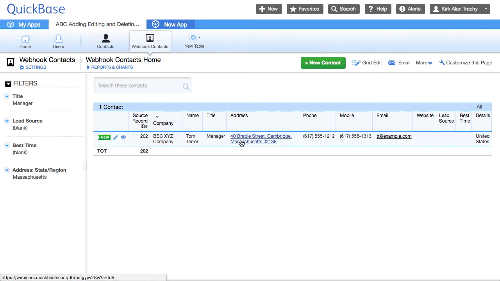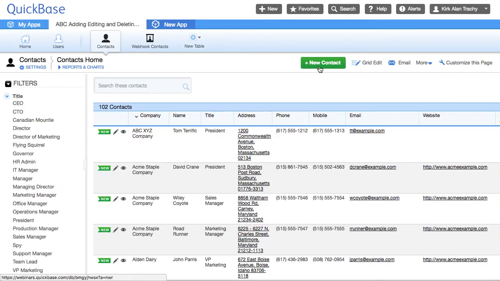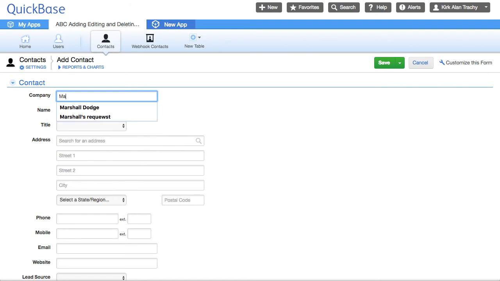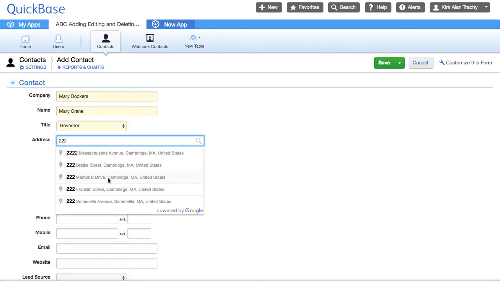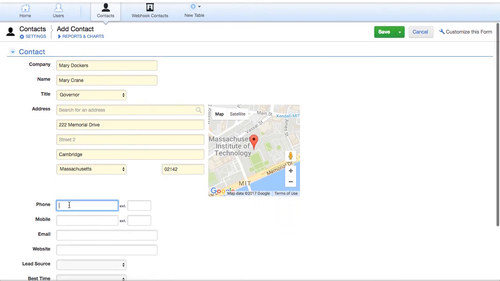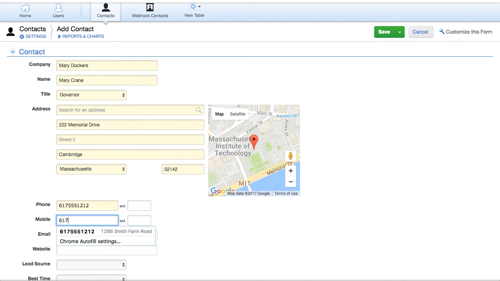So we've got this added here. Now look what happens when we add a new contact. And I'll say Mary Dockers, whatever that is. And her name is Mary Crane, and she is the governor. And we're just picking some local addresses here. 617-555-1212. Same phone number, right? 617-555-1818. And it's mc@example.com. And since that's all we have, let's save this.